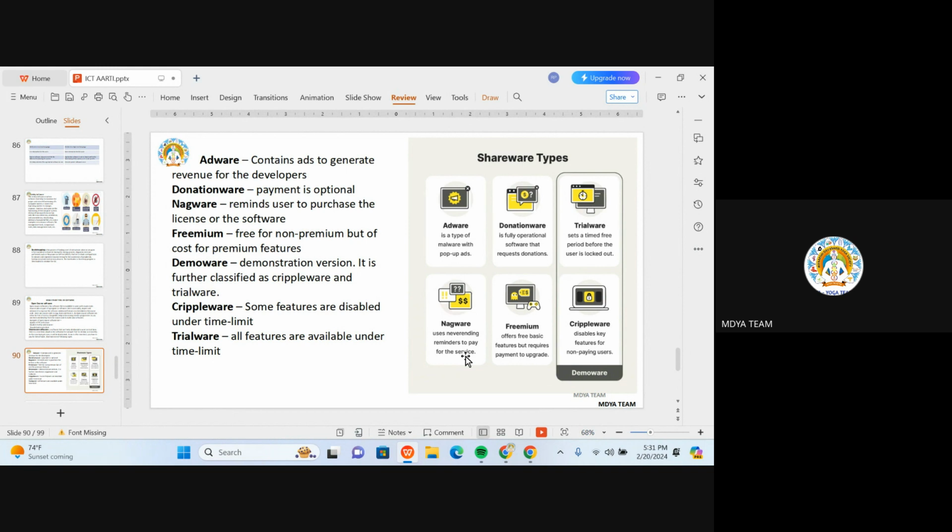And next is the trialware. Trialware is like Disney Hotstar, or other applications. They give you a demo, and demo classes also come in this. Like if you want to join some yoga classes, or regarding any other things, they give you one demo class free, and then the next day you have to pay for it. This is called trialware.